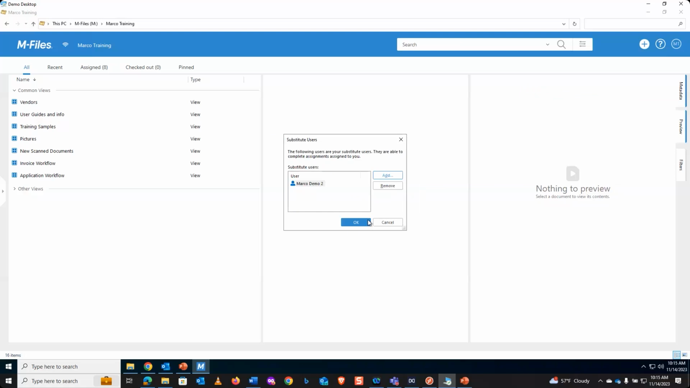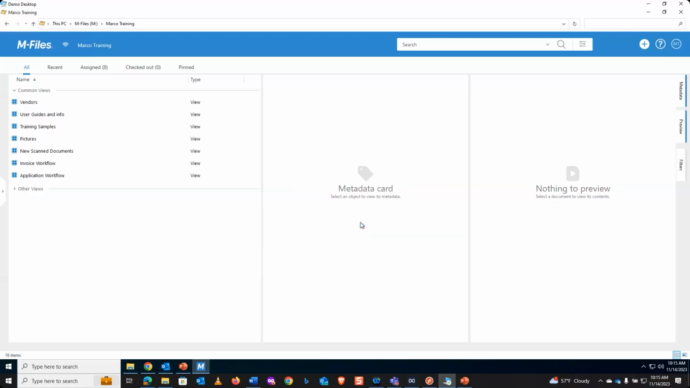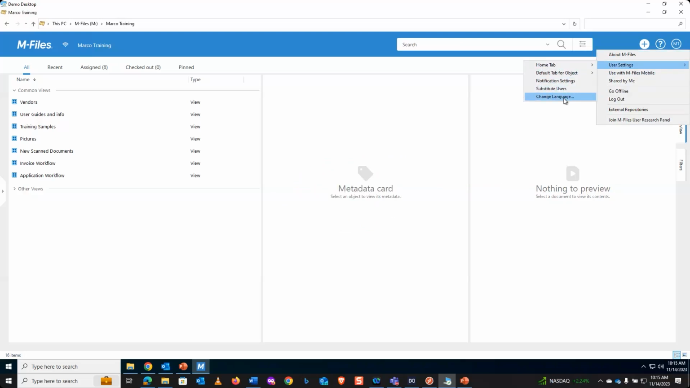Now they will get notified when anything comes to you, whether it's a workflow item or notification. All you have to do is say, I'll finish out today, pick up tomorrow when I'm gone. When you come back, you select the individual and remove, and now they are not going to get those notifications. Just that simple. The last item to talk about under user settings is change of language.